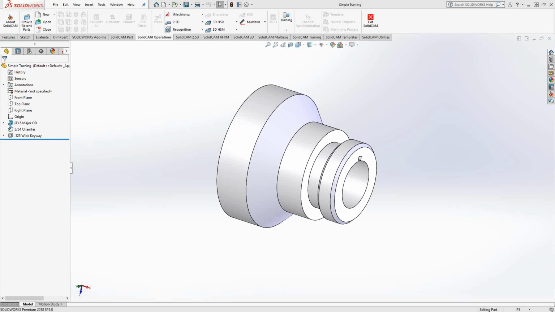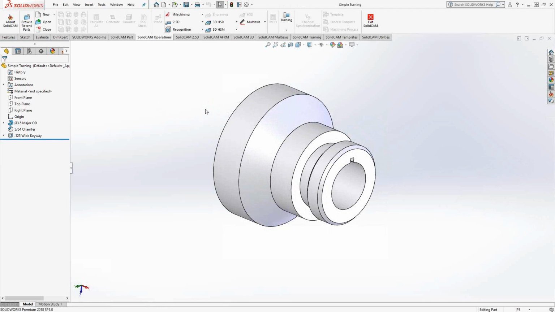Welcome to video 15 in a series of introductory videos for the SolidCAM CNC programming software. This video's topic is creating a new turning or mill turn part. So what we'll do here is start with the basic turning part.